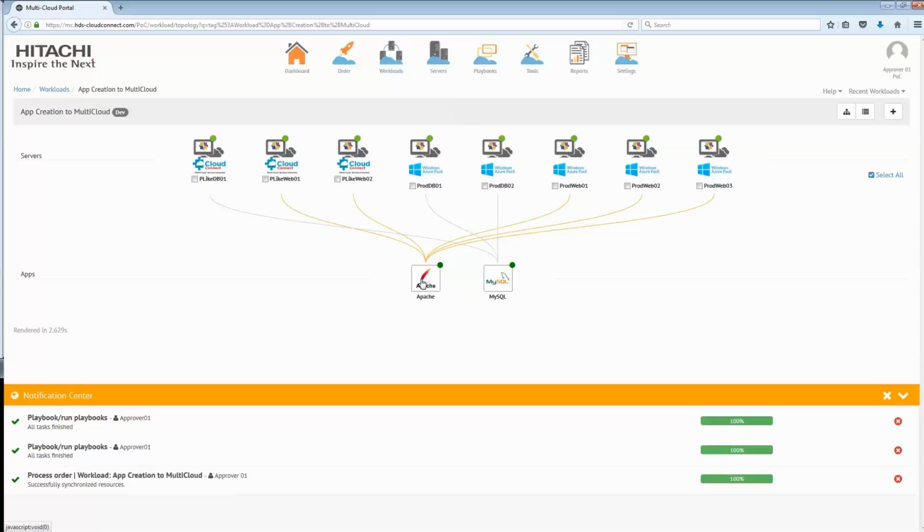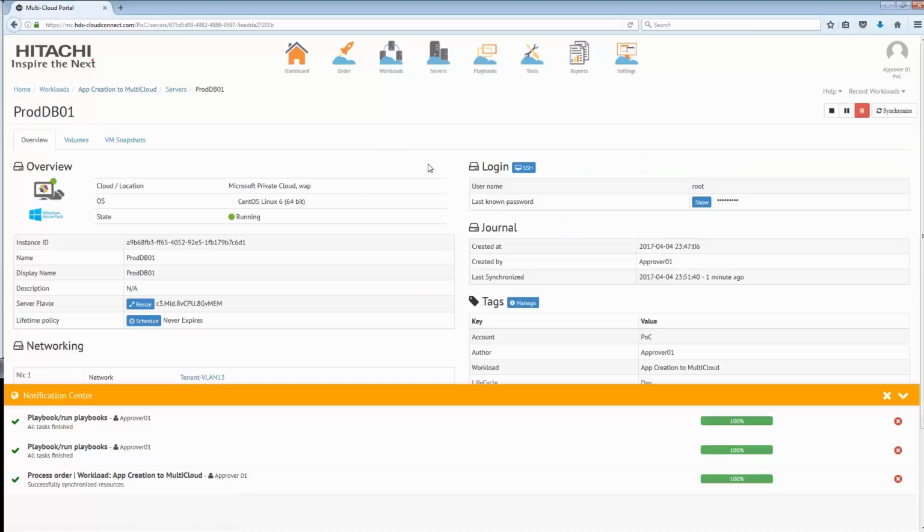To check that they are properly set up, you can easily review the installation status of each VM. For example, let's check the prod DB01 VM on private cloud, which has installed MySQL. You can find the details of the server here. It shows the server is running.